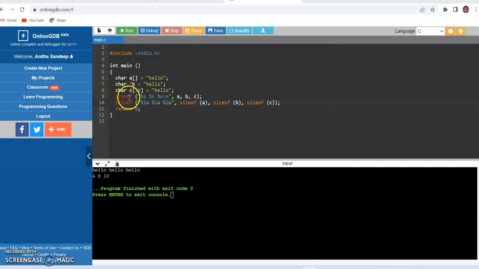So now if you go for printing all a, b, c using percentage s, then you can observe that hello will be printed. Now if you go for printing the size of a, since here it is an unsized array, for each of the characters of hello 1 byte, plus 1 byte for null. So the size of a will print 6.